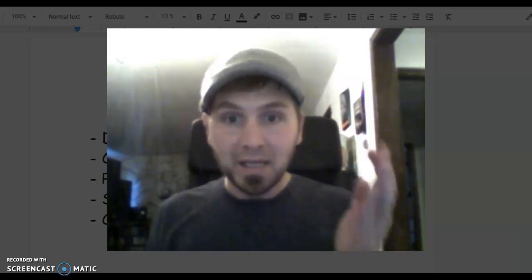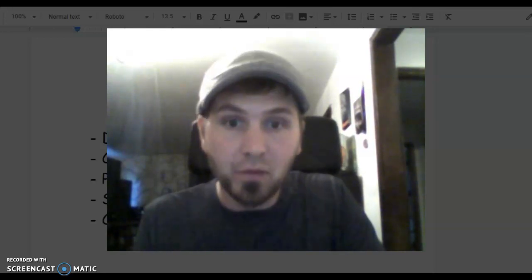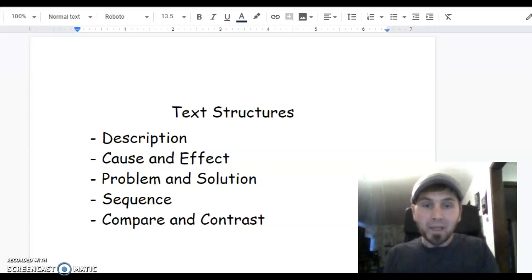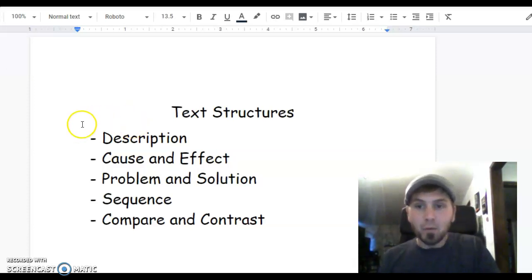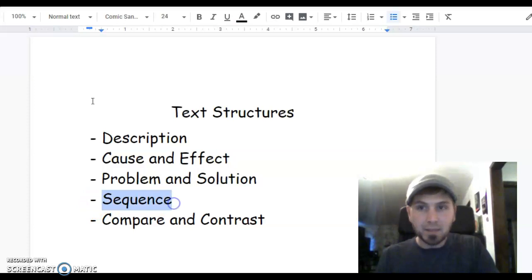You are now in your expert groups and we are going to take a look at the text structure that you've been assigned. Before we look at your expert group's text structure, I just want to give you a quick preview of all 5 of the text structures. The 5 that we will be looking at will be description, cause and effect, problem and solution, sequence, and compare and contrast. Your group has been assigned sequence.